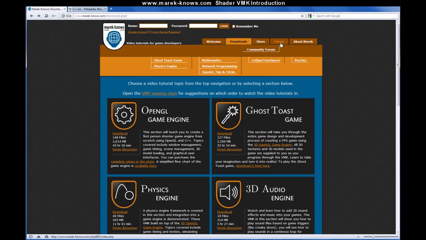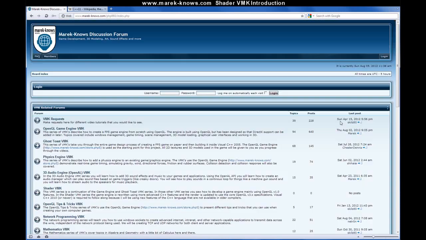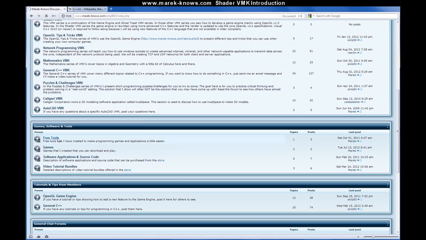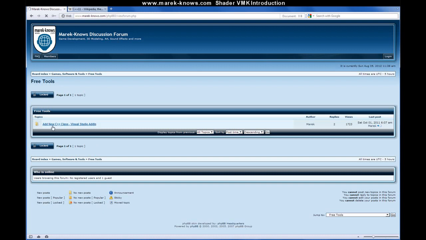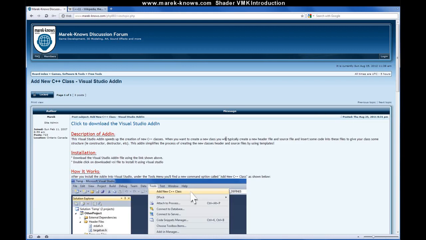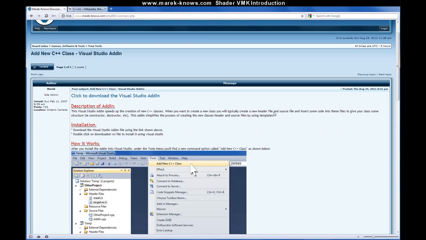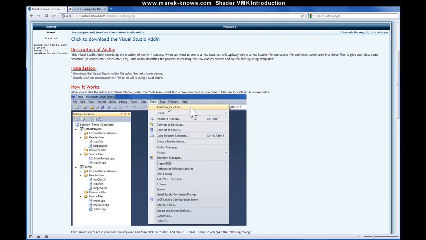Also, I highly recommend that you guys go and grab one of these free tools for the new C++ class. This is an add-on that I created for Visual Studio, which introduces a new menu option inside of the Tools drop-down for Visual Studio. Now, if you are using the free version of Visual Studio, you won't be able to use this tool because it doesn't support add-ons. But if you do have the full version of Visual Studio, do install this add-on. What it'll do is it'll add this option here.